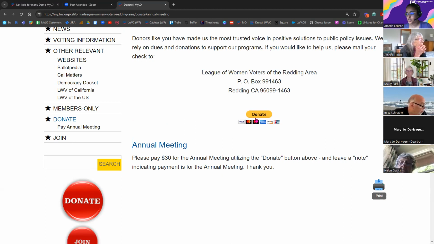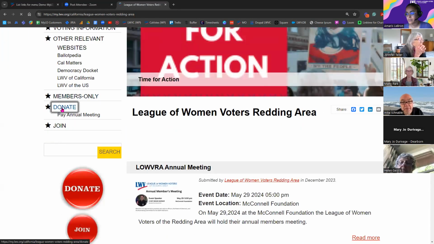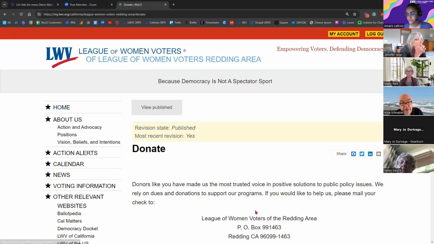And it has the instruction for them to use the donate button above. Same thing if we were coming through directly to the donate page, you still technically are getting to the same page, but it's harder to see the annual meeting information off of the initial page load from here.